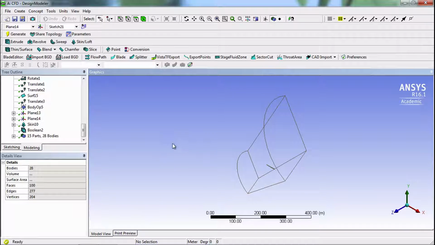So what you see here is the geometry of the fluid surrounding the wind turbine blade. This is the outer boundaries of the fluid volume, and in the middle you can see that the blade is represented as a void, which is an empty space inside that volume. So we can take a closer look if we zoom in.